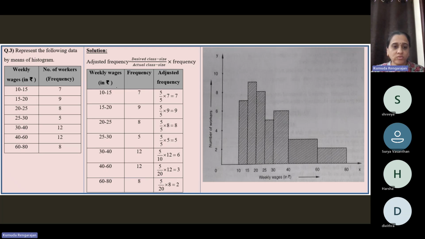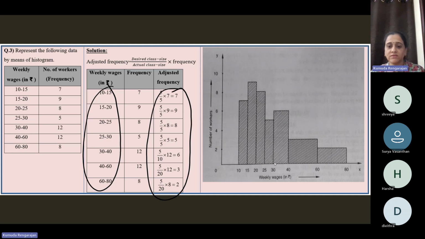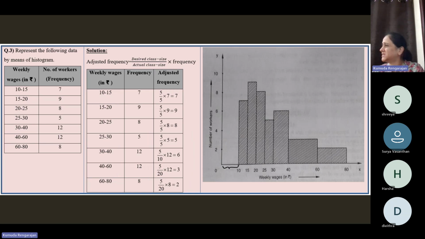That's all. Now use these class intervals and their corresponding adjusted frequencies and put up the histogram. Now, this is from a book, so don't ask me why there is so much gap here. Ignore that, okay? So it's like this.